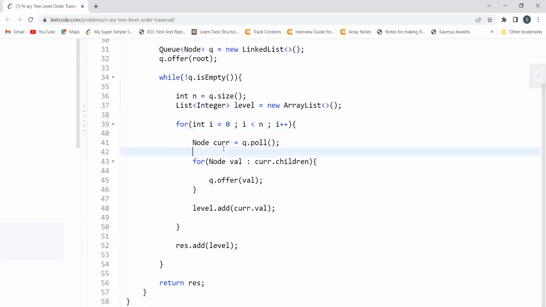So current is holding the value, right? And now what we're going to do is explore the children of that particular node that was there in our queue, right? So let's say we had 1 at the top. Then, as of now I'm writing like this, and for this 1, what are the children? 2, 3, 4. It has 3 children, 2, 3, 4, right?